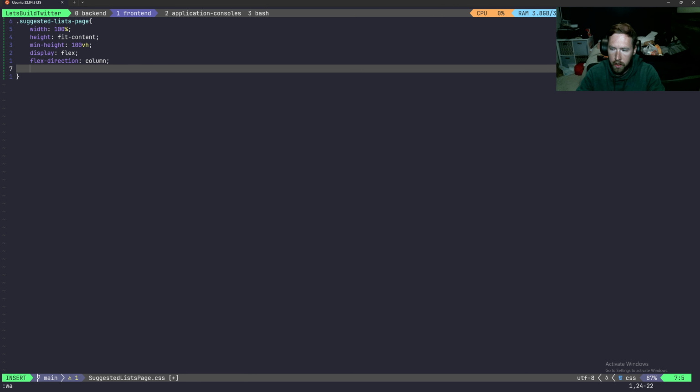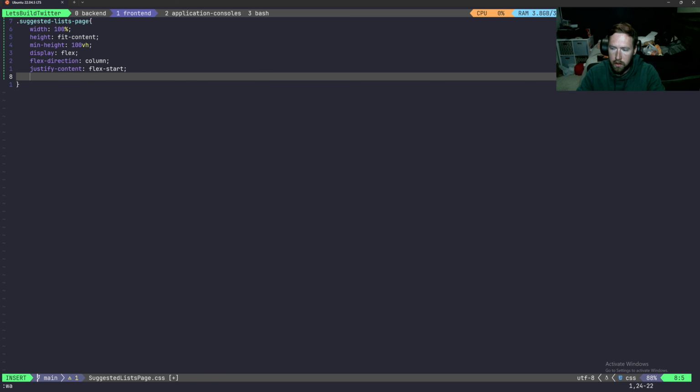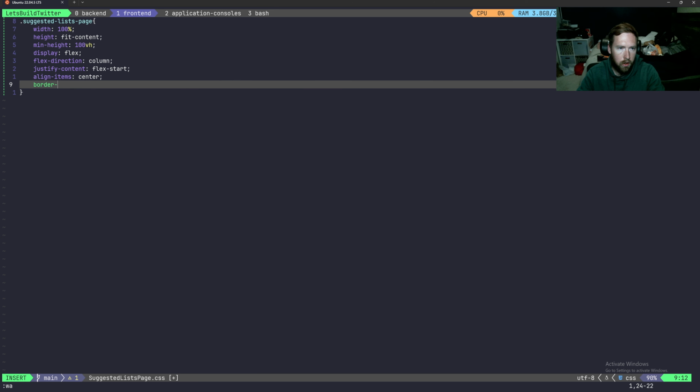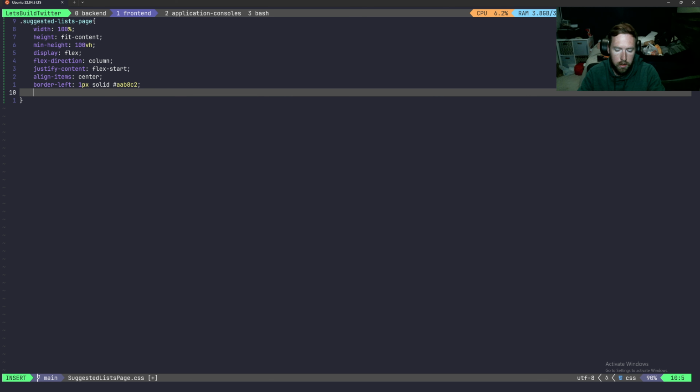After flex-direction, we'll go ahead and set justify-content to flex-start. I think this probably should be center, and then align-items should be flex-start, but it is what it is. And then border-left of 1px solid, and this one's going to be #AAB8C2, and then I'm going to go ahead and copy this because I'm lazy. Okay, let's copy it, and then let's paste it down here. I want to do that to make it look nicer. I'm going to do border-right.